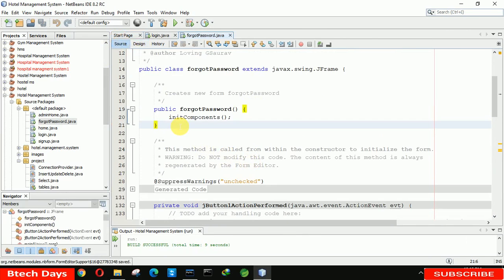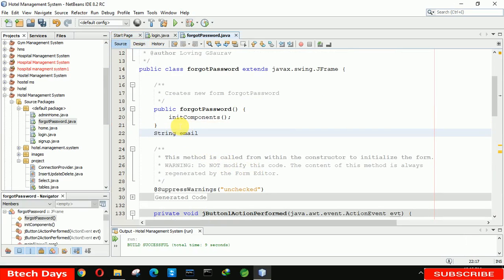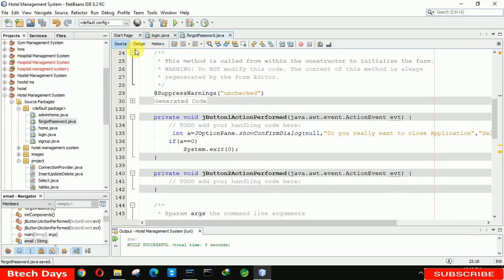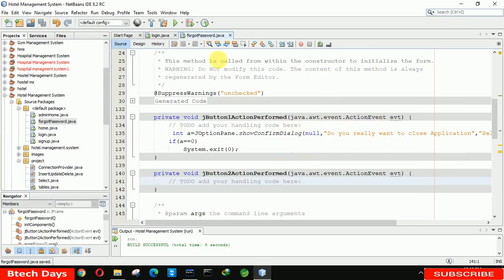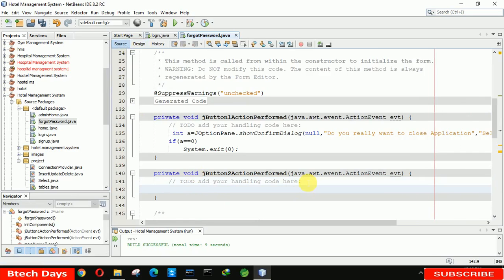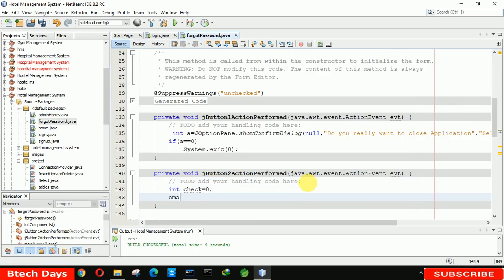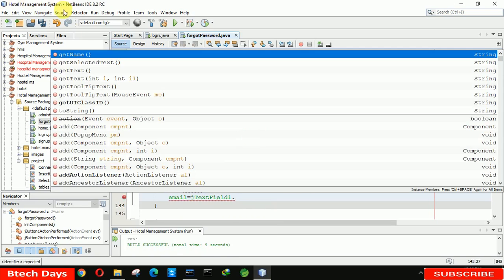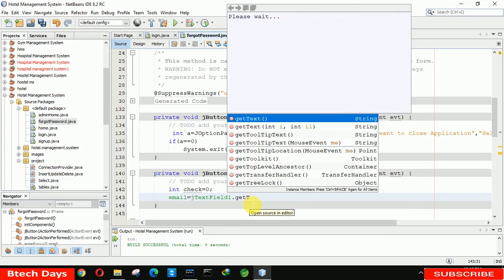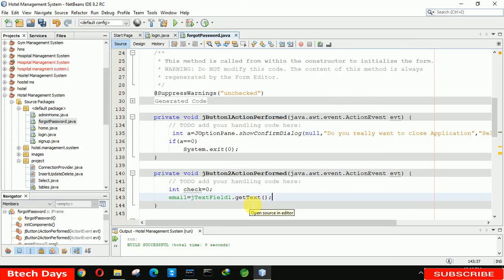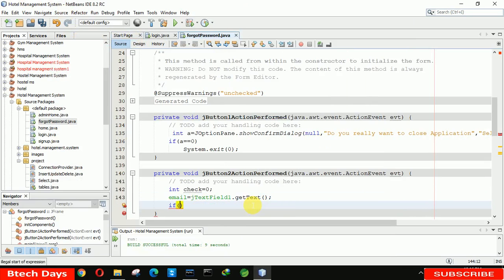So first we are going to declare a variable, that is string email, and press semicolon at the end. And in this event, we are writing the code in that search button event. And here first we need to declare a variable int check is equal to 0. After that we have to write email dot jTextField. We are using text field 1 to get the text for the email address. Okay, so if email is blank, it means that it does not contain any letter. In that case we have to display a message.